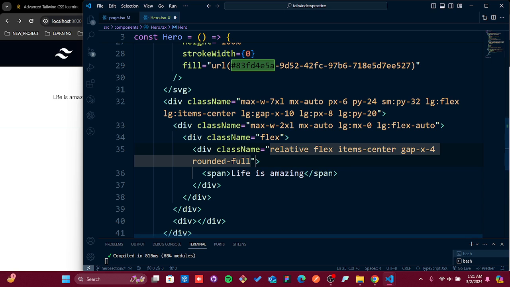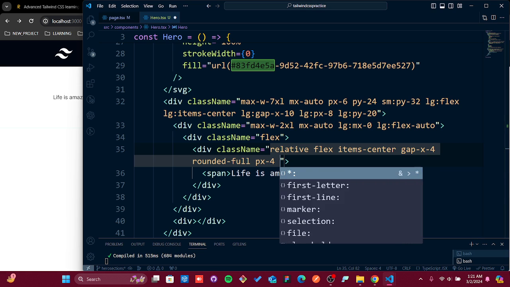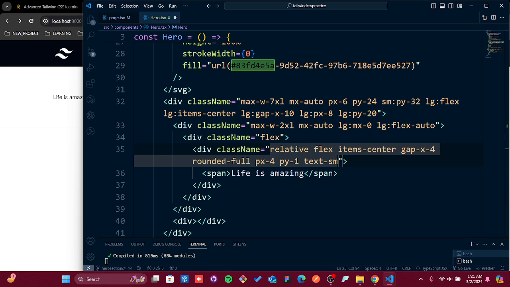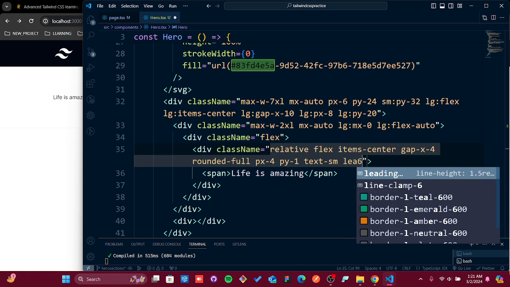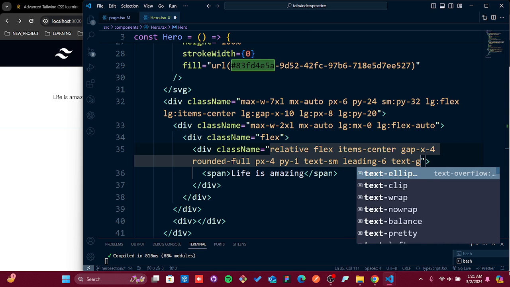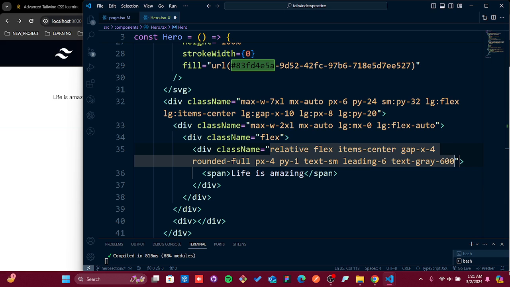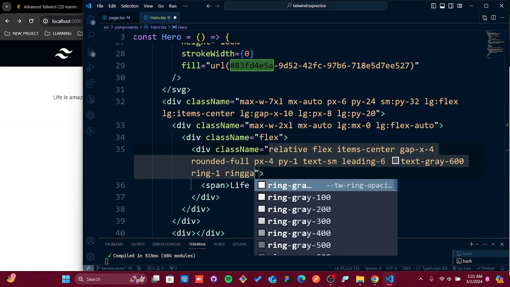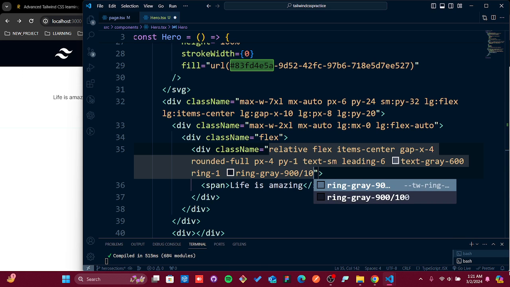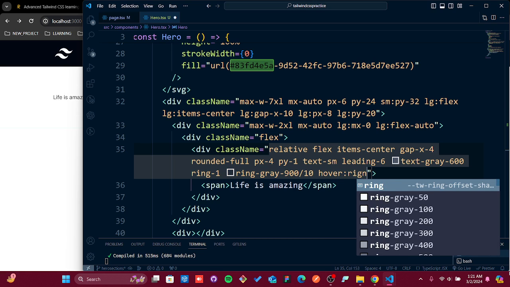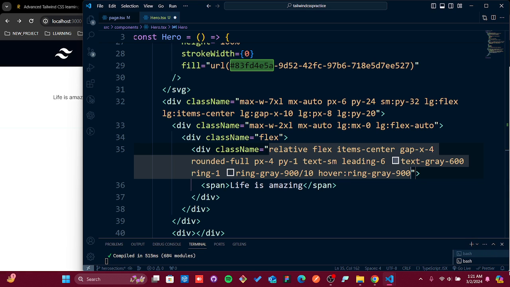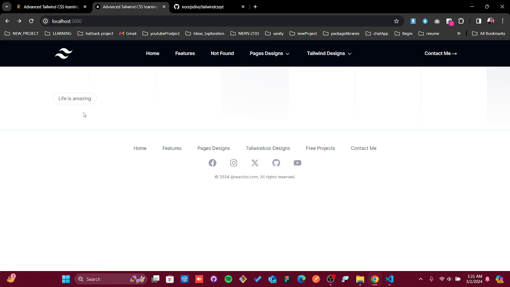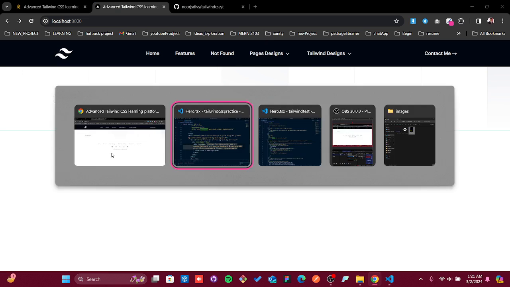I will make it fully rounded. Padding x is going to be 4, padding y will be 1, text will be small, text-sm, and leading is going to be 6 again, and the text gray of 600. Okay, I'm going to put a ring of 1 and ring gray of 900 with 10% opacity, and on hover it will be ring gray of 900 with 20% opacity. Okay, as you see, that ring is actually available right now.